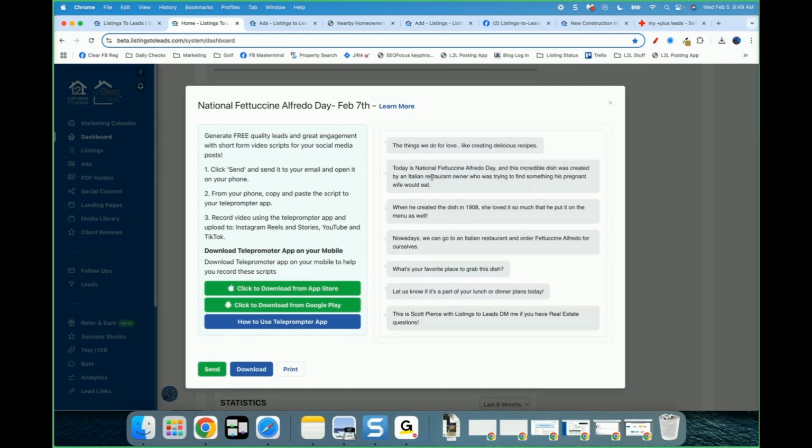Now, it's Alfredo Day, Italian restaurant owner, obviously, who was trying to find something for his pregnant wife. He created the dish in 1908, and she loved it so much, she put it on the menu. Now, all of these scripts that we have in this area, we try to put in some information that you probably don't know. So I bet nobody knew it was Fettuccine Alfredo Day. Most people love Fettuccine Alfredo, right? Who doesn't like it? And probably no one is going to know that it was created by the husband of this woman, because she was pregnant and he just wanted her to, because kids love Fettuccine Alfredo, right?